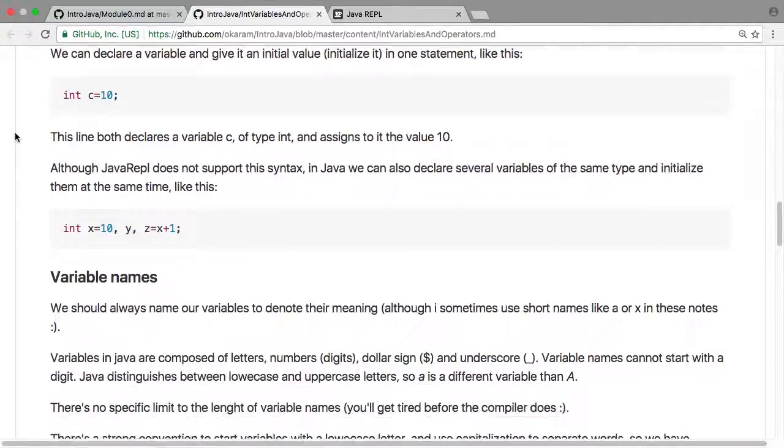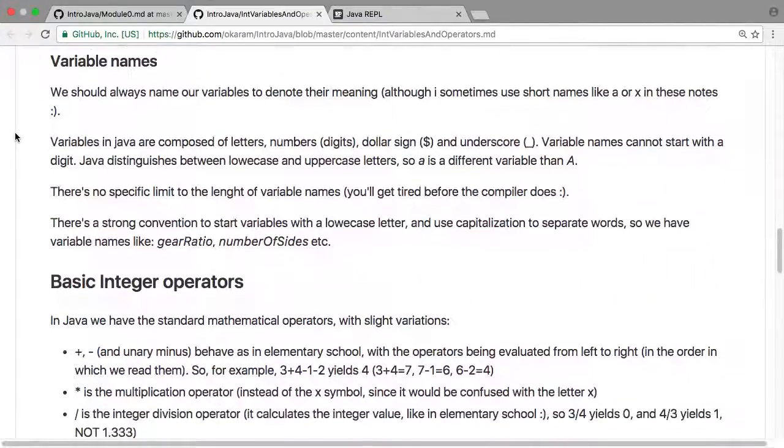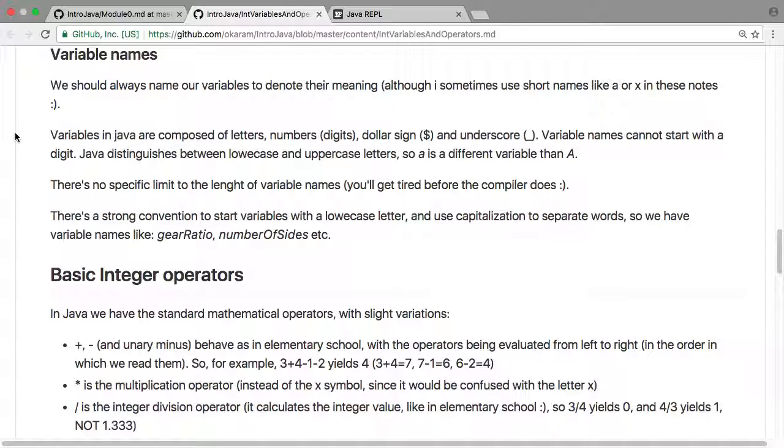So you can declare and assign. Your variable names can be almost whatever you want. You have letters, numbers, dollar sign, and underscore. And you cannot start with a digit because Java will get confused and think you were trying to write a number.